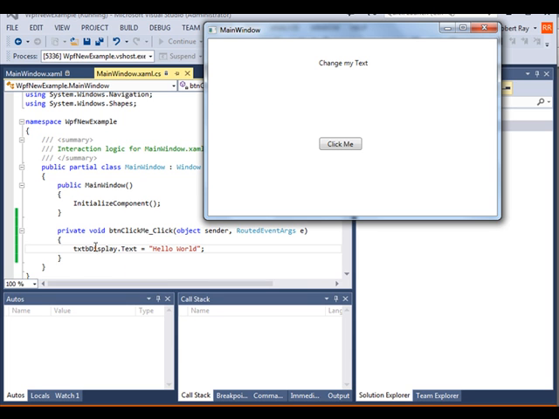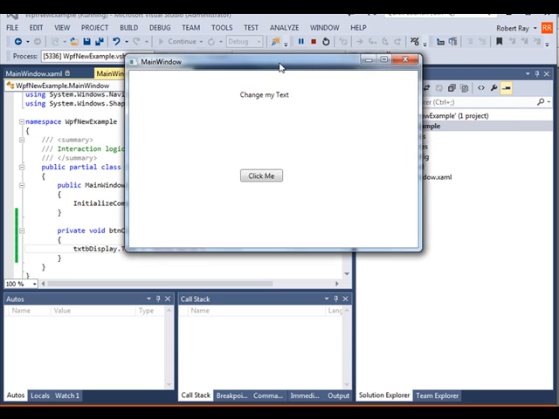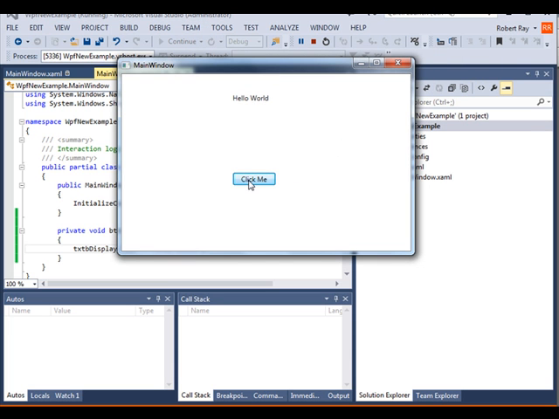Okay, let's go ahead and run it and see if it does that. So I'm going to click this, and it takes the text from the text block and displays hello world on there. Okay, so that's what I wanted it to do.